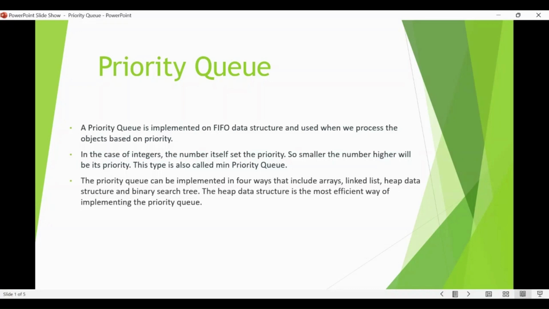Hi guys, in today's video we are going to learn about PriorityQueue and its implementation in Java. We'll also be doing some coding examples to see how PriorityQueue actually works. So let's get started. A priority queue is basically implemented on a FIFO data structure.